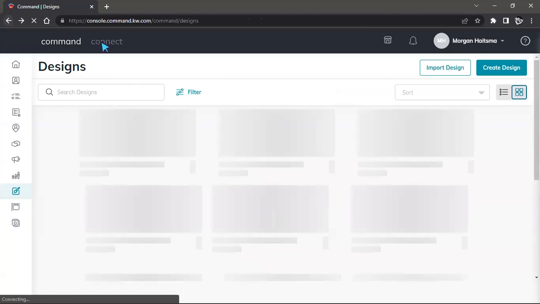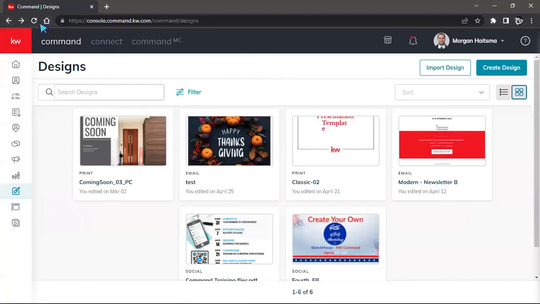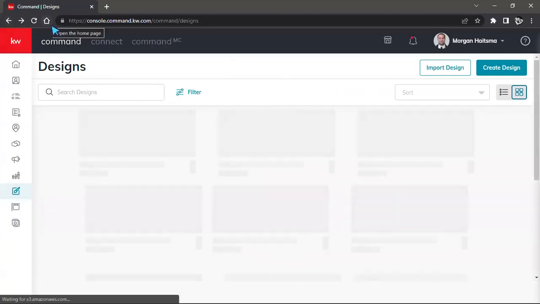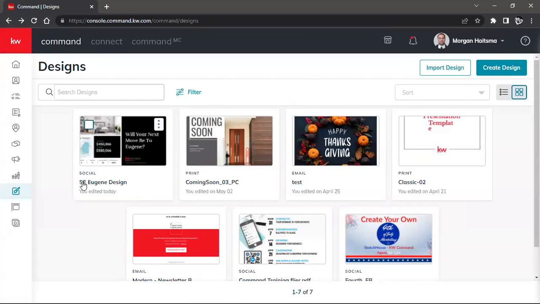Back out one more time. There we go. So now that I've saved my social design, you'll see that we have it right here. Right here we have a neighborhood snapshot that's ready to go out on social media. But let's go ahead and create one more design for our email newsletter as well.